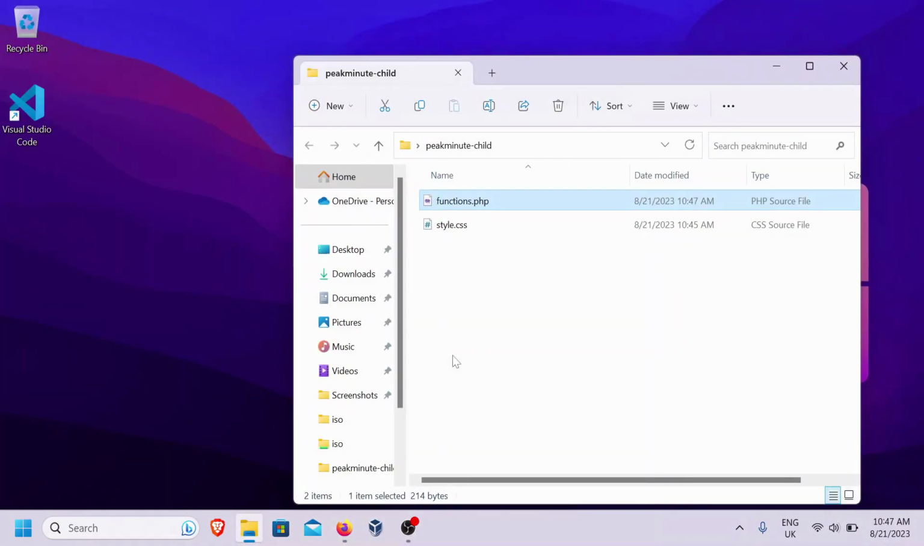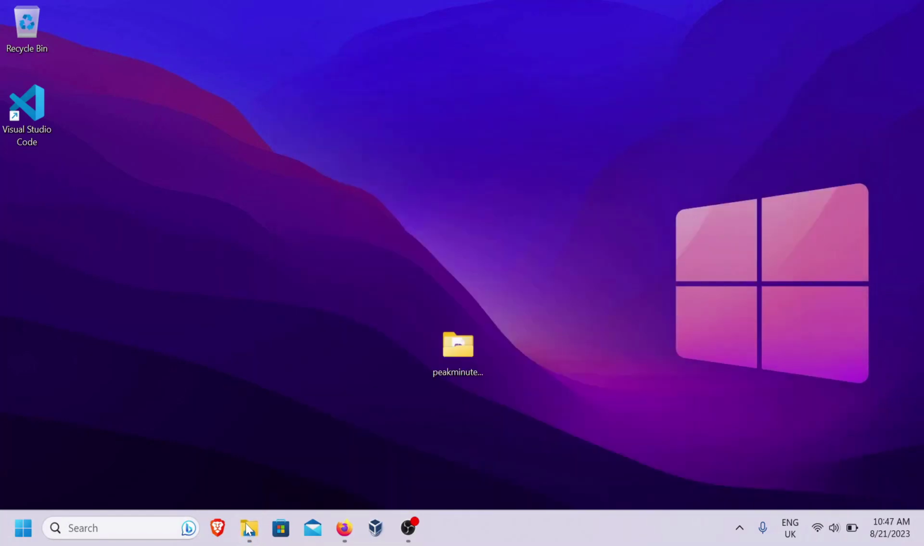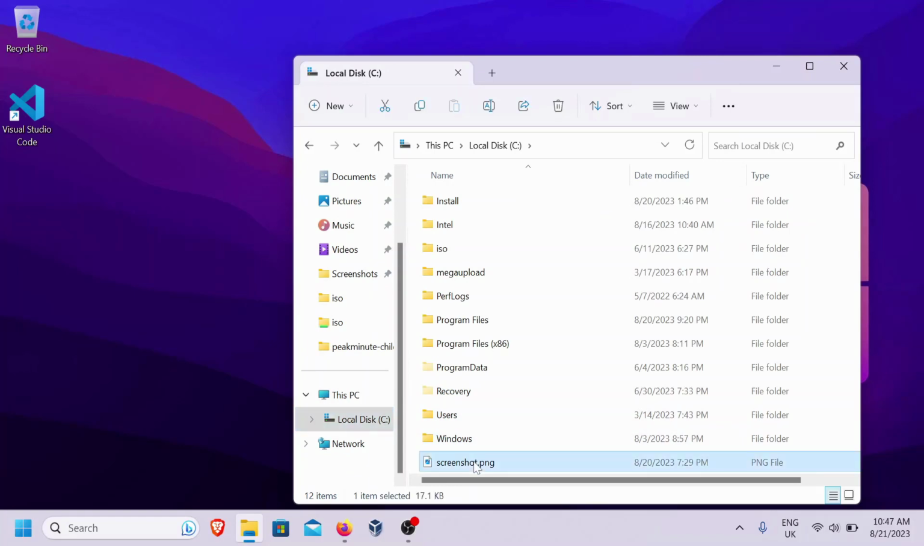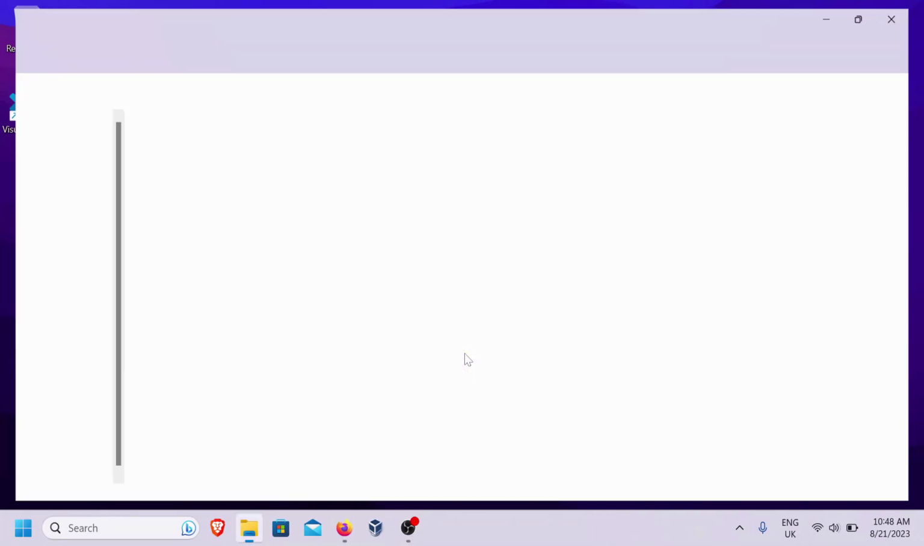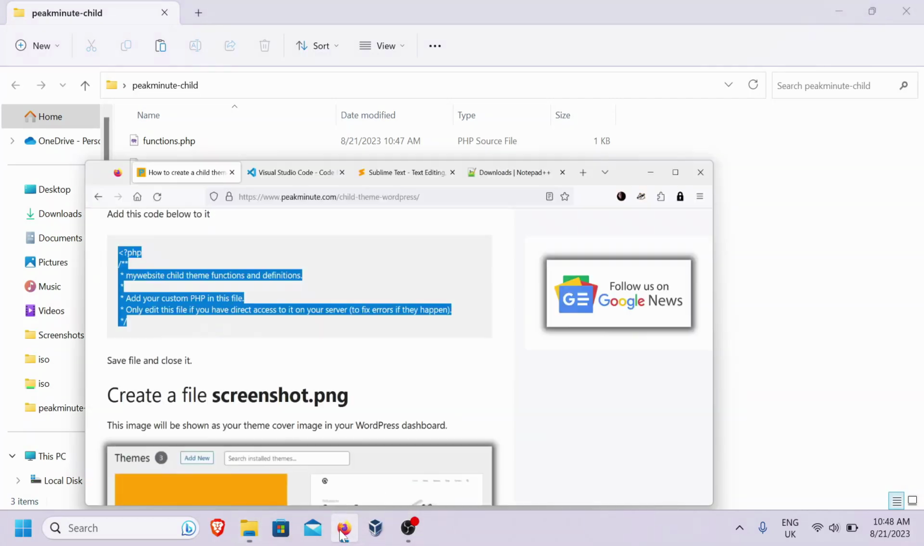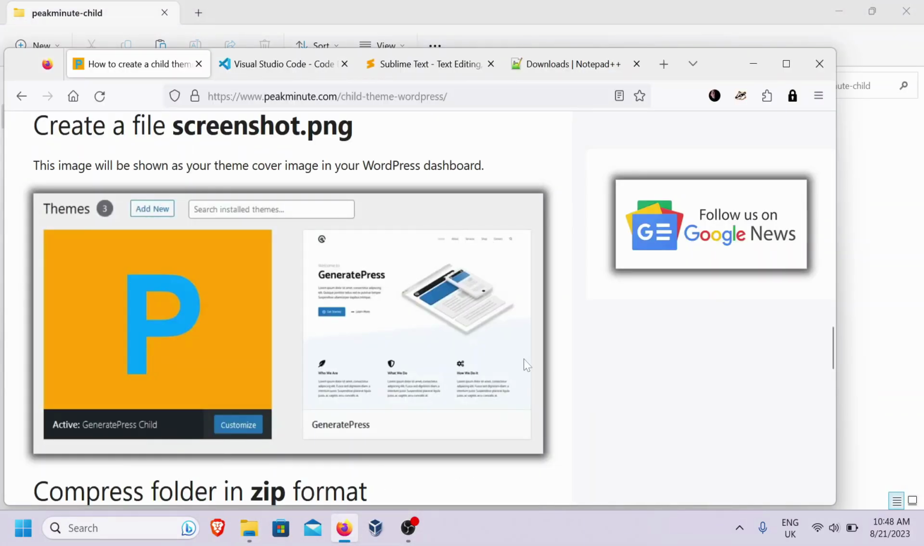You can create a screenshot.png file, which I created already. I think I had it on my disk C. What this file will do is show up as a featured image for your child theme. When you open themes under Appearance in your WordPress dashboard, it's going to show as the featured image of your theme, like a logo or something like that. As you can see, here is GeneratePress, and here is my created screenshot.